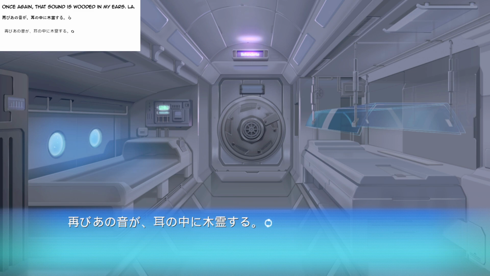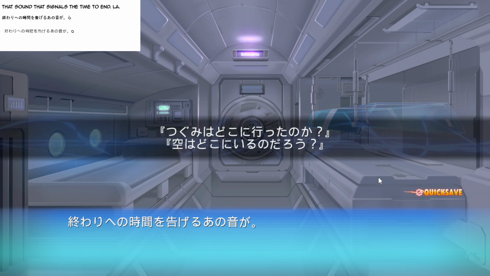I hate that noise, but I guess that's the point of it. Once again, the sound is wooded in my ears. It's messing up a kanji where it's like making trees where there shouldn't be. That sound that signals the time to end. Uh, you mean it signals death? Okay, translation.